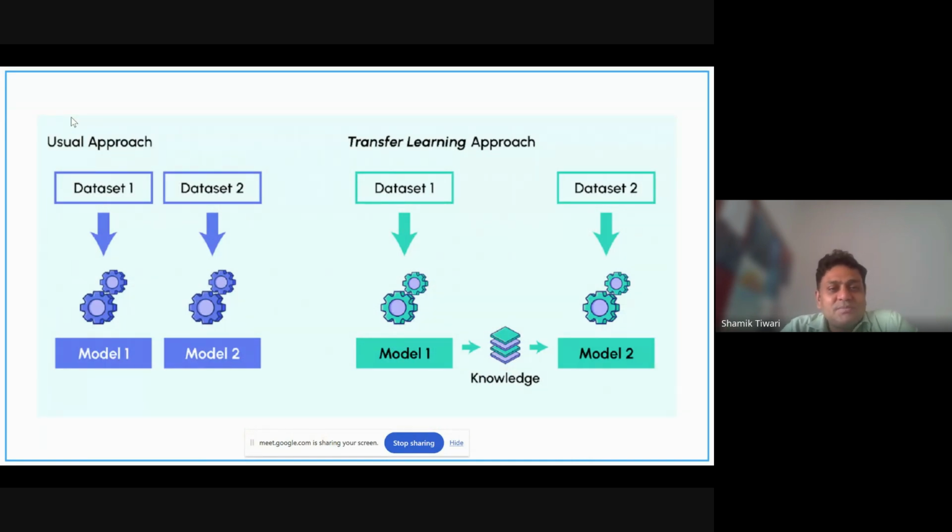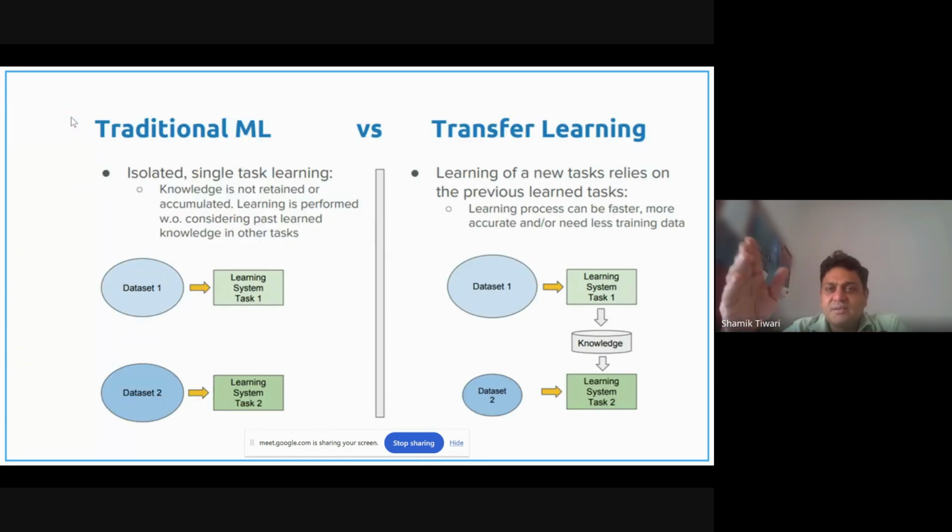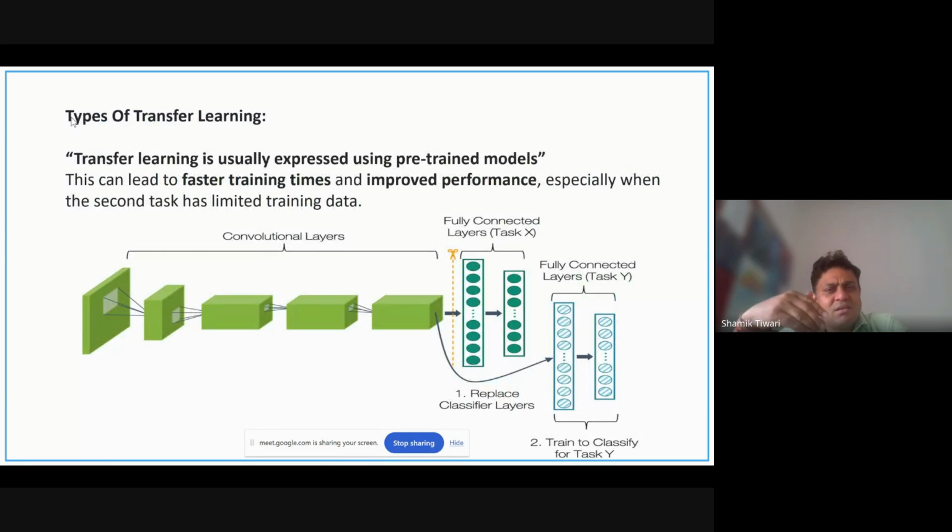So usual approach, two separate models are there, two separate data sets are there, trained separately. But in transfer learning, a model 1 is trained over the data set 1, and transfers the knowledge over the data set 2. Traditional learning system versus transfer learning. Now we are moving to the types of transfer learning. So transfer learning is usually expressed using pre-trained models, and this can lead to faster training times and improved performance, especially when the second task has limited training data.